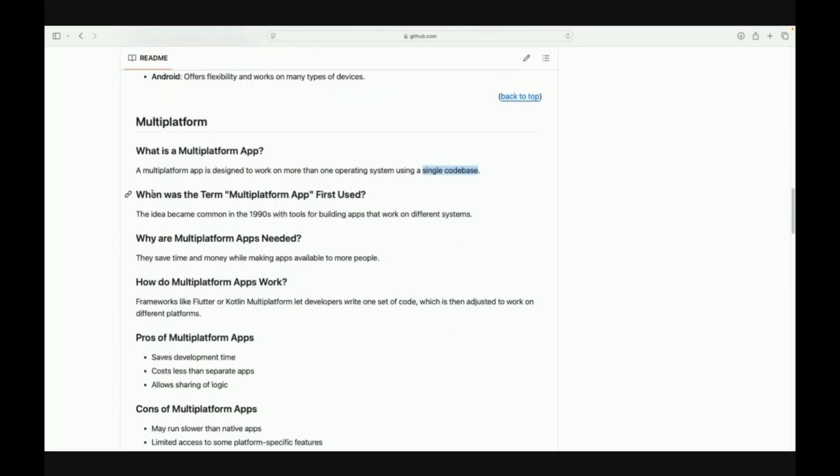And when was the term multi-platform app used? The idea became common in the 90s with tools for building apps that work on different systems.